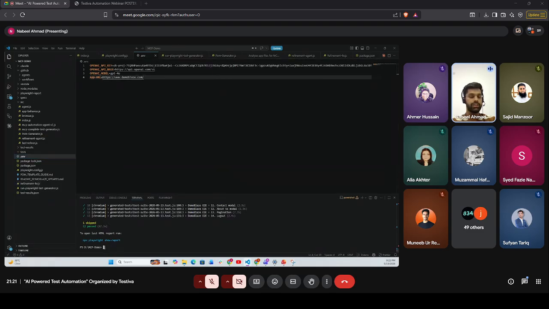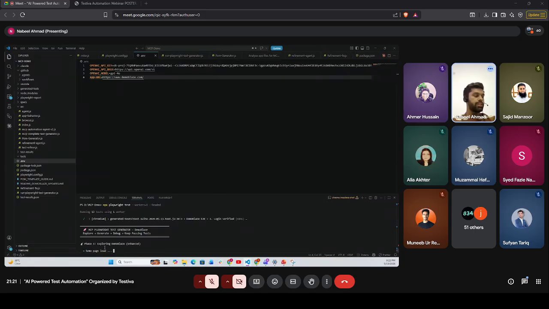So I have deleted the previously generated test cases. Now I will run again the Playwright test generator that I configured, which is using all the AI brain files, all the context files that I have given to my AI brain. So it will use that context of the app, and it will connect the Playwright MCP to the LLM GPT.